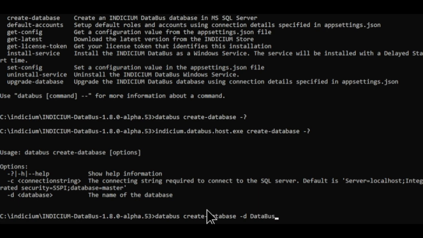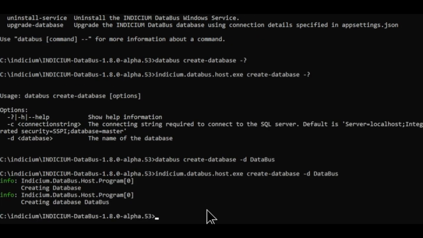So let's just run databus create database -d databus. That has succeeded in creating a new database for us. That database, if you were to log into SQL Server Management Studio, will be empty. So we now need to populate it with the latest tables and configuration. So let's run upgrade database.